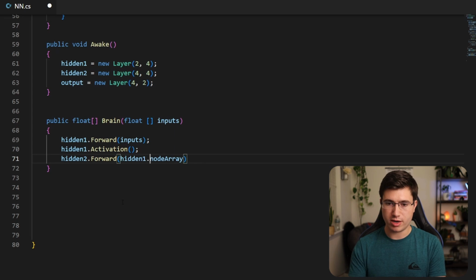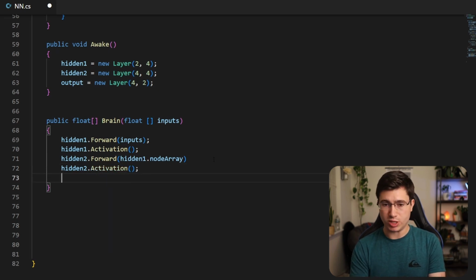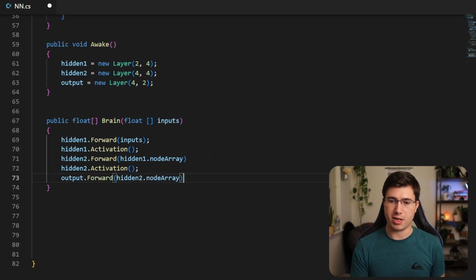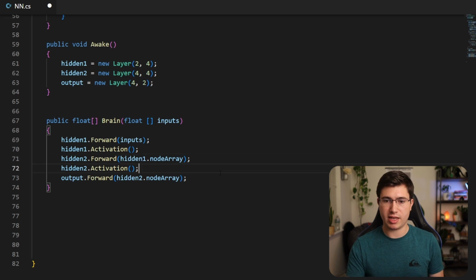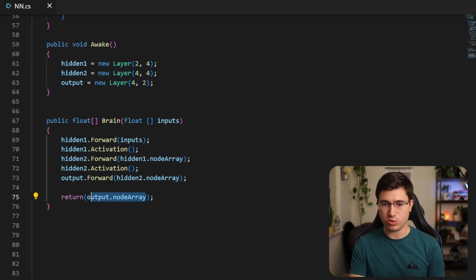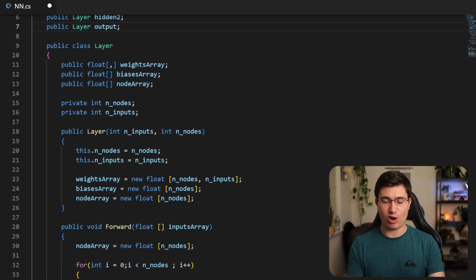So right here we say hidden 1.node array is the inputs. Then we do the same thing for hidden 2, where we just do an activation function after. And now we just do the forward pass one more time for our output. This time it's going to be hidden 2's output array. Okay, let me put in the semicolons that I missed, and that's it. I do want to return the final output array, so that would be the node array for our output array. We're going to say return output dot node array. And now we could use these outputs to interact with our environment in the evolution simulator. Okay, that's it. That's our neural network function.